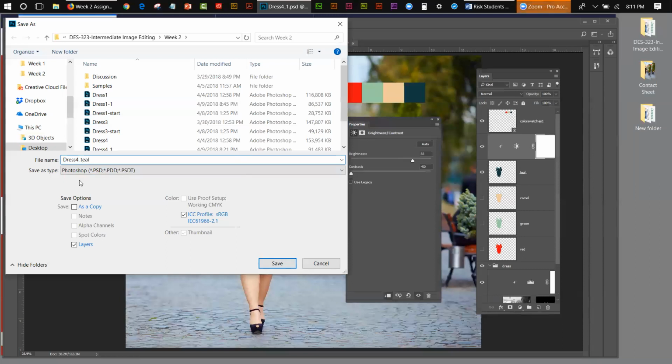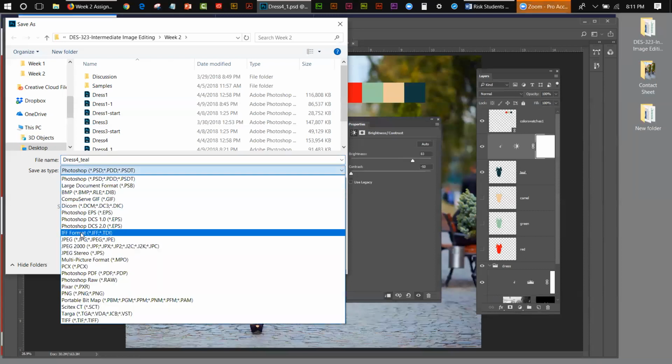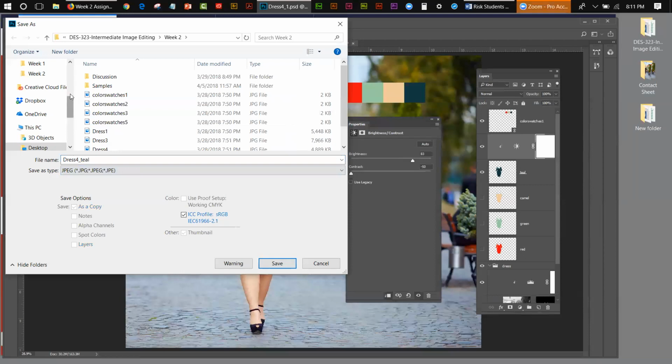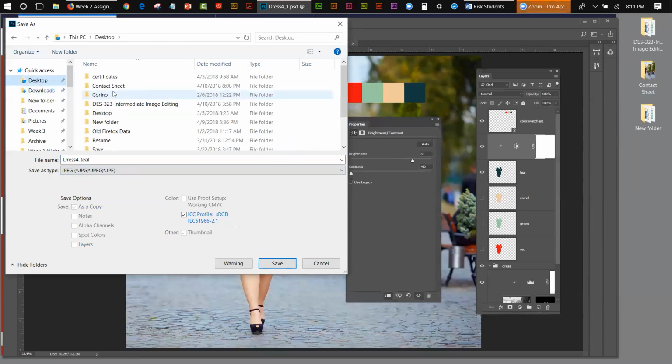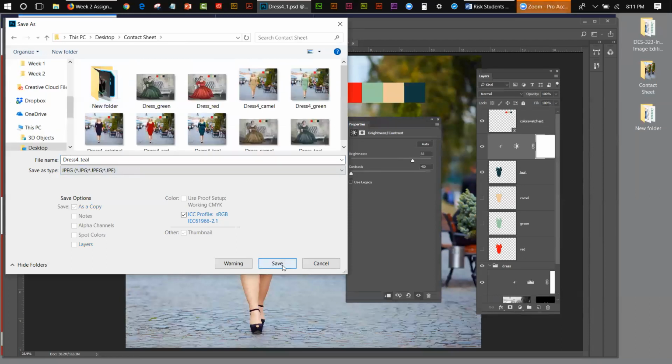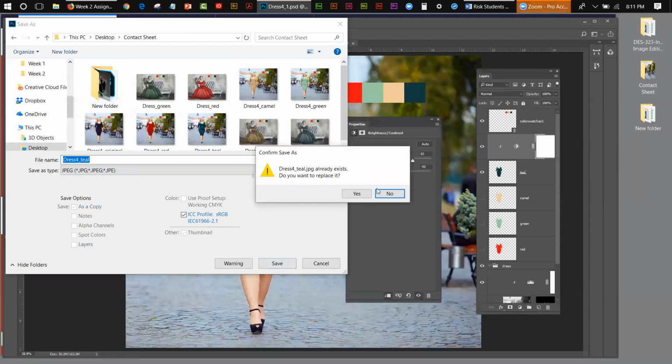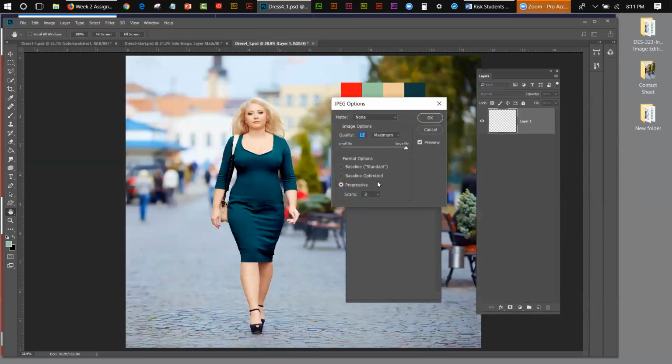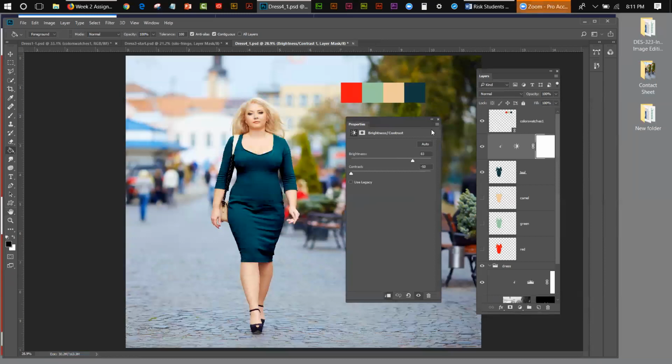T-E-A-L, teal. And again, it's going to be just a JPEG. I'm trying to make this simple, guys. I really am. Desktop, contact sheet. Now, this should overwrite it. Save. Yep, overwrite it. Yes. And now we have that one, hit OK. All right, so that one's done. Any questions at all, should you choose to do this one? There it is. That's how you do it.